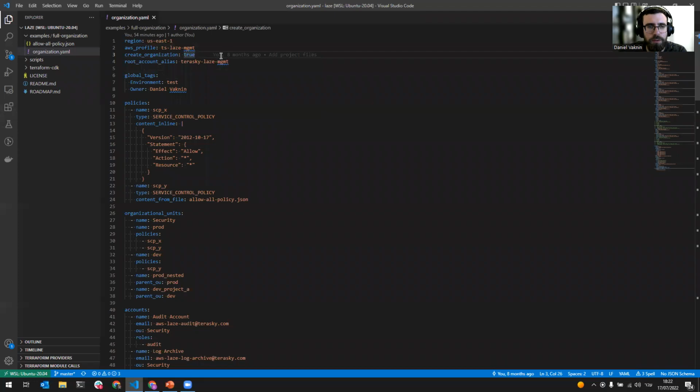I can choose if I want to create an organization or not. So if there is already an organization created inside this main account, I can just choose false here and it will use this organization. But if not, I can just choose true. If it's a brand new account, of course, I want to create an organization. I can set the root account alias. So as we said before, the IAM alias for the management account, I can set it here and it will set it on the account.